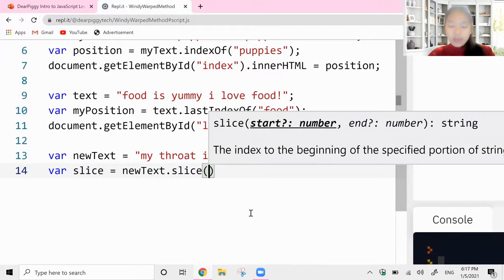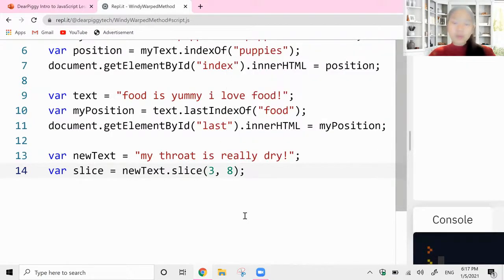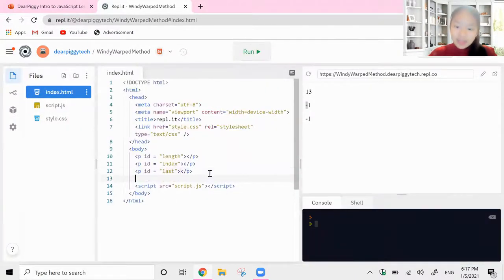Let's just give it a random number to start with. We'll start at 3 and end at 8. So we have given it 2 random numbers. Go ahead and print it out onto your web page, see what it gives us, and then we'll go from there. I need to give it an ID called slice.